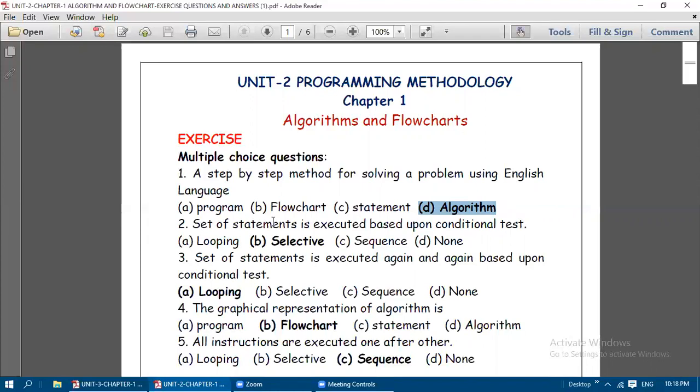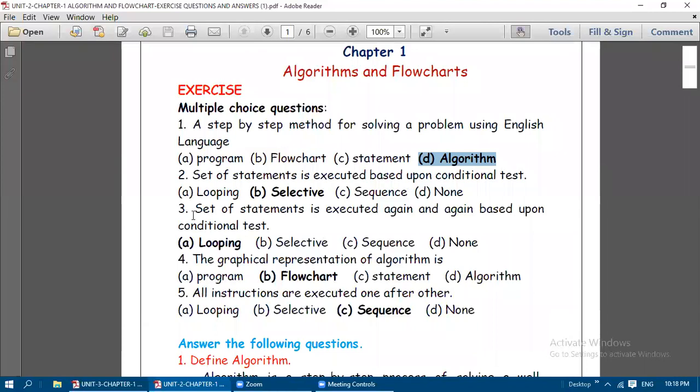Next question is, a set of statements is executed based upon a conditional test. Which set of statements is going to be executed? You have studied around 3 statements: sequence, selective, and looping statements. In that, which set of statements is executed based upon a conditional test? Selective statements.